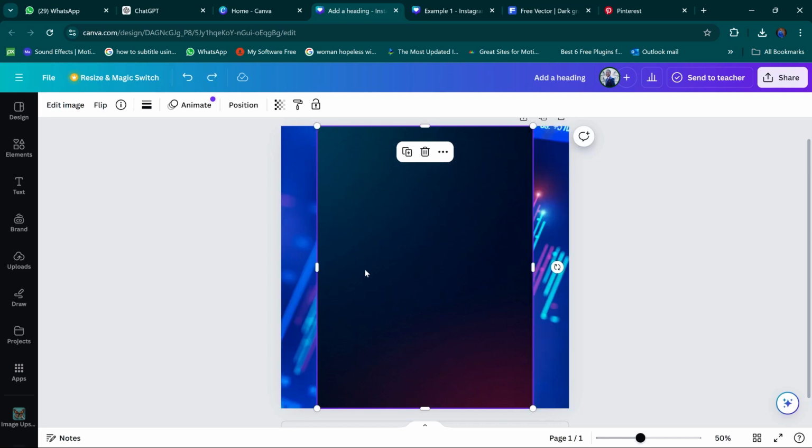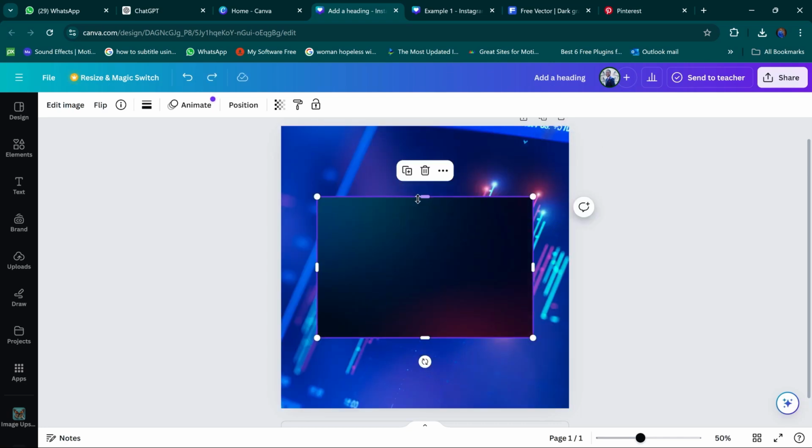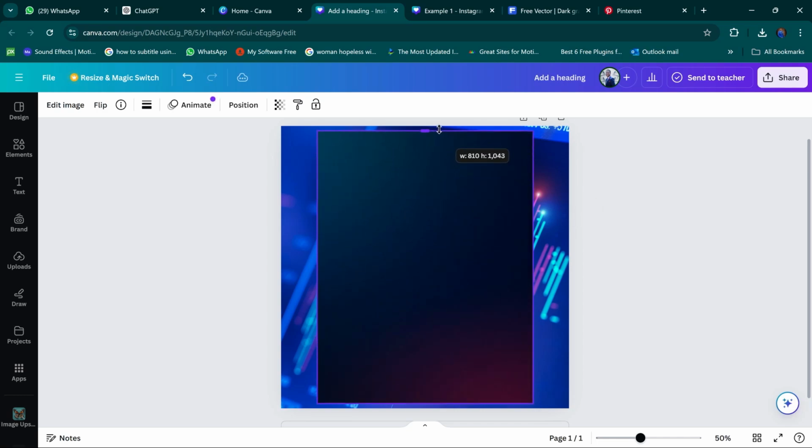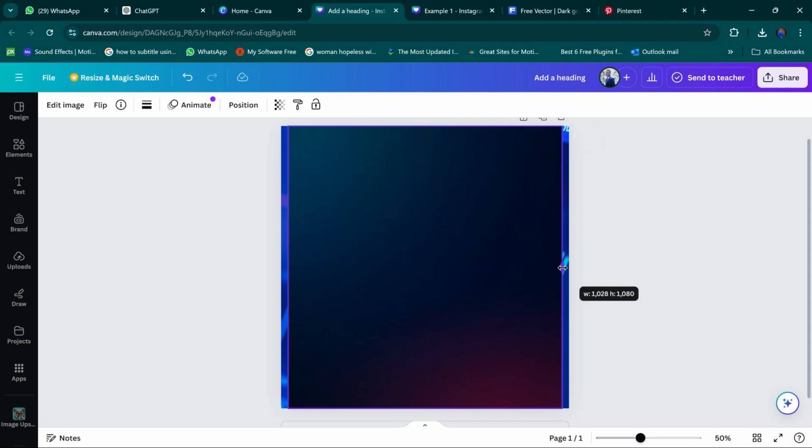Although there's a faster way to go about it, just to make it very smooth and easy. I will hold Alt and drag. If you are with a PC, hold Alt and drag. But if you are with your mobile device, you want to drag independently to fit the screen.